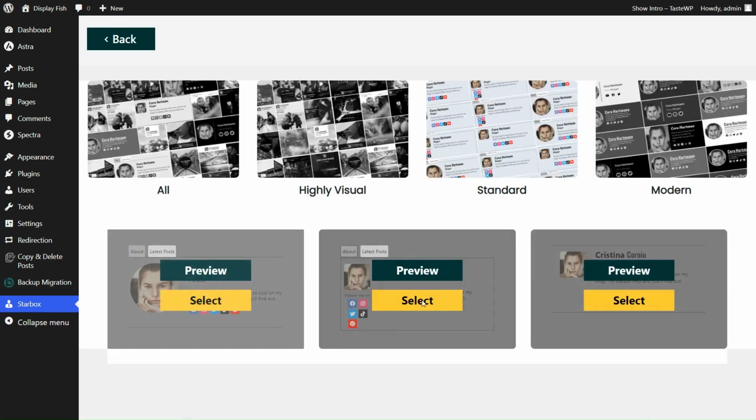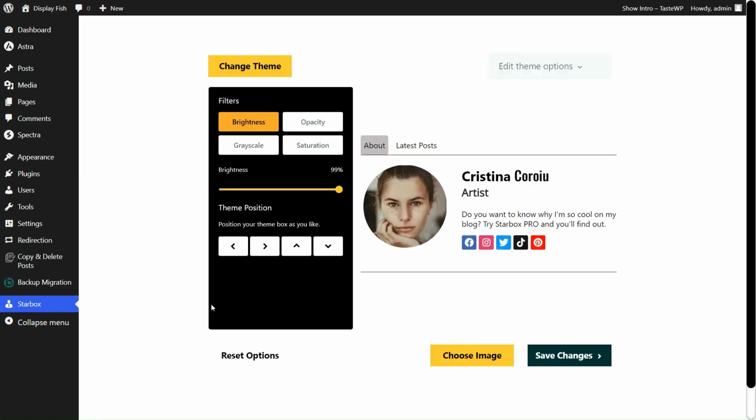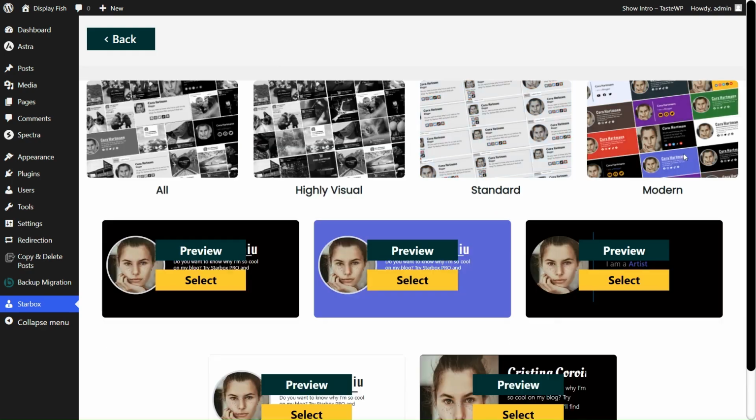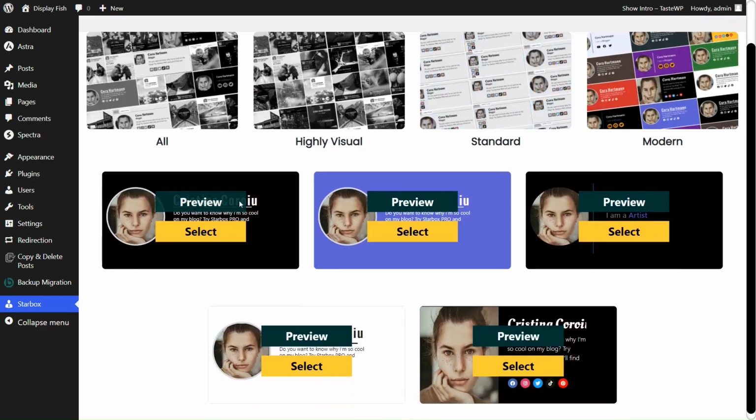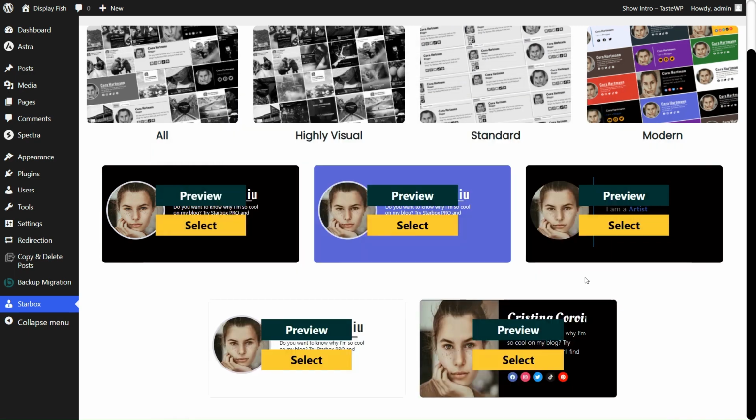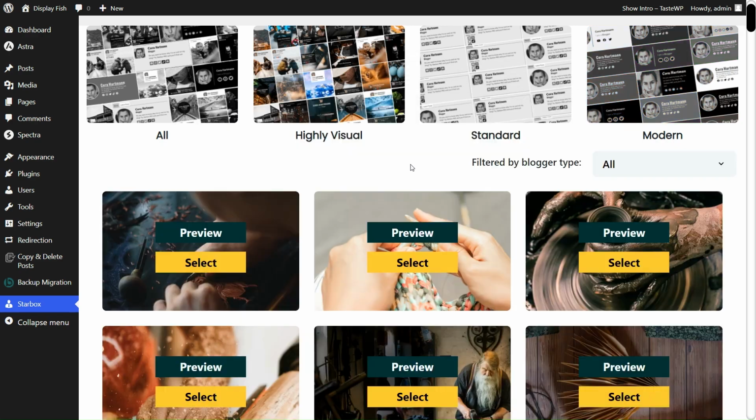Each theme has 2 main options, the preview one that I just show you, and the select. If you're selecting the theme, you will be taken to the next panel where you can customize your theme. Let's change it so we can take a look at the modern ones as well. The modern ones are new versions and they were created to look similar to a business card. Now let's take a look at the highly visual themes.